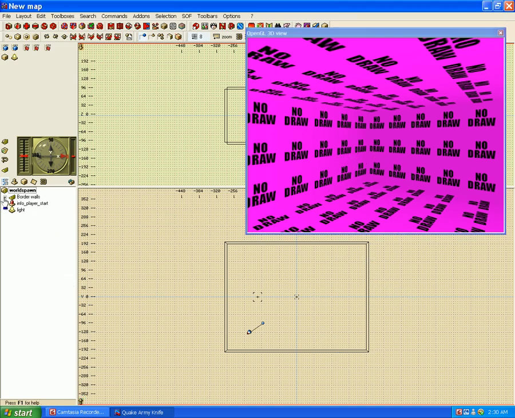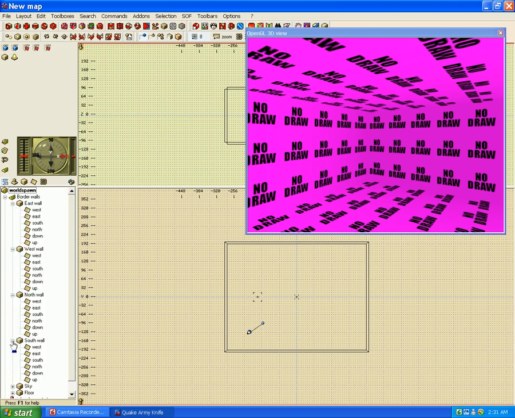I'm going to go back over here to the tree view, click on the plus sign next to border walls. You see east wall, west wall, north wall, south wall. I'm just going to do the walls right now. I'm going to open all 4 of them up, and we're going to select the opposite face for those walls. So the east wall, we're going to pick the west face. All the faces that are facing in the map.